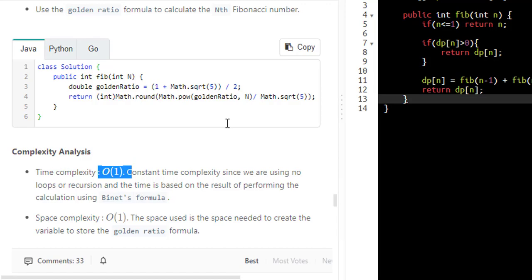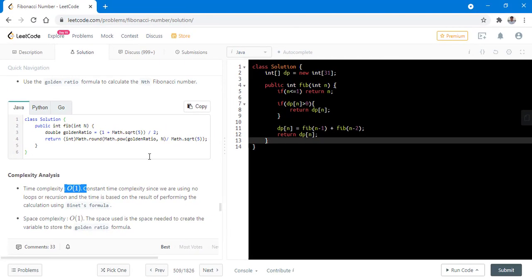So there are many ways in order to solve this particular problem. So do check out all the approaches. Do let us know your thoughts in the comments below.